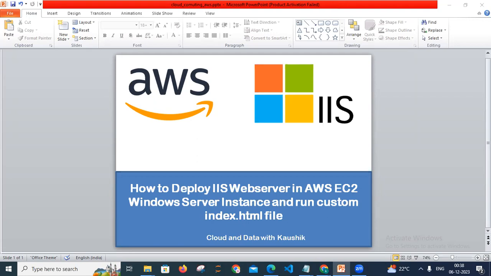So today in our session, the agenda is how we can deploy an IIS web server in an AWS EC2 instance. And here I will create one custom index.html file. Means by default, whatever we are going to see over there, I'm not interested in that part, so I create my own HTML file. As the session progresses, you can understand this thing.